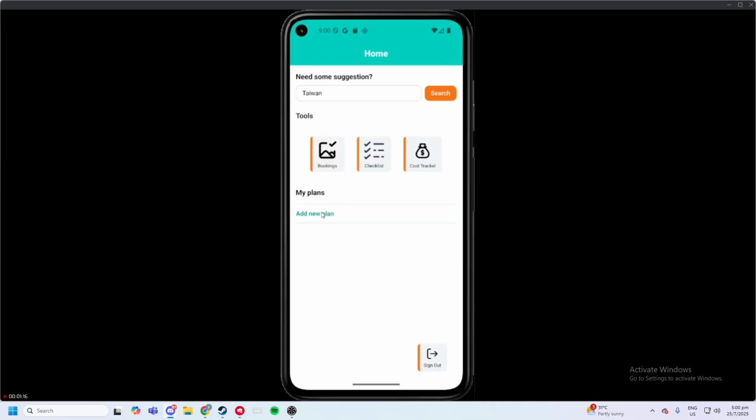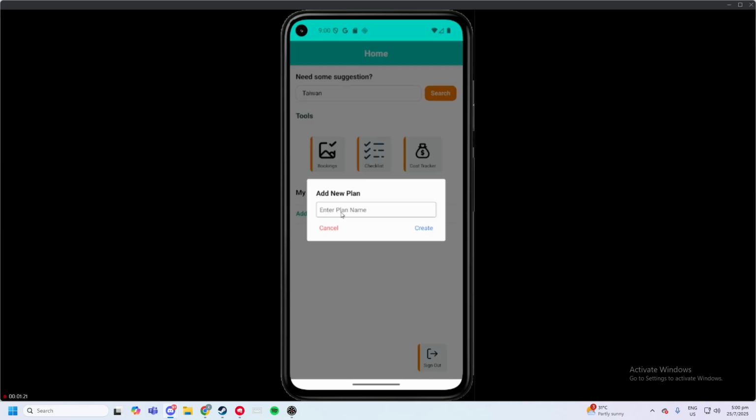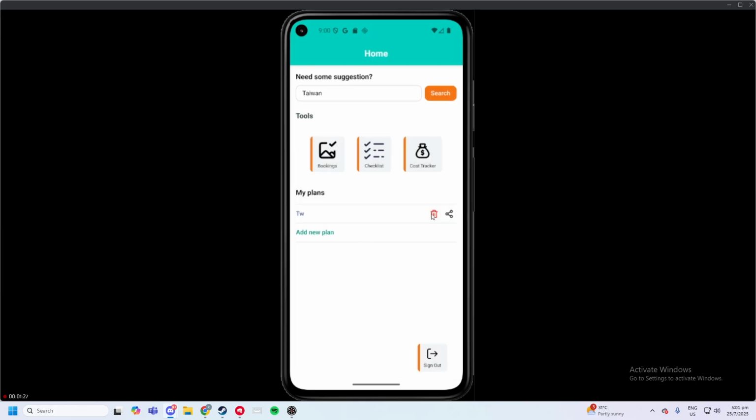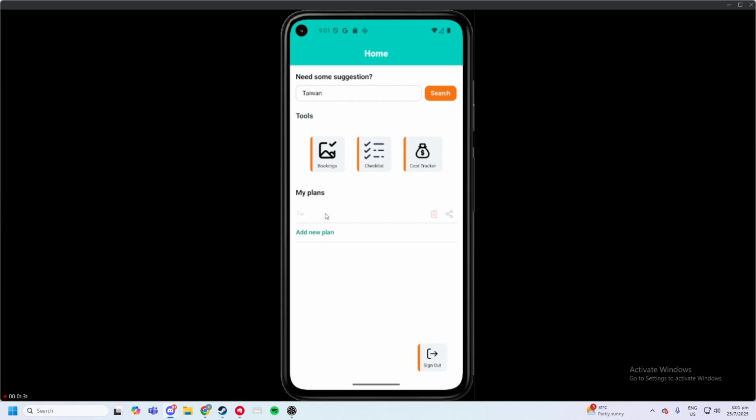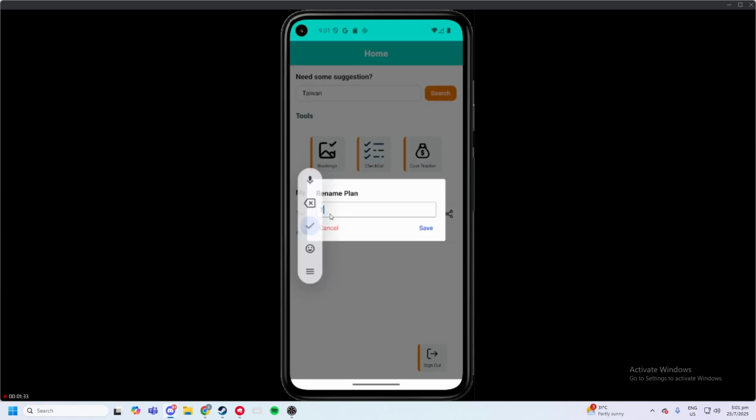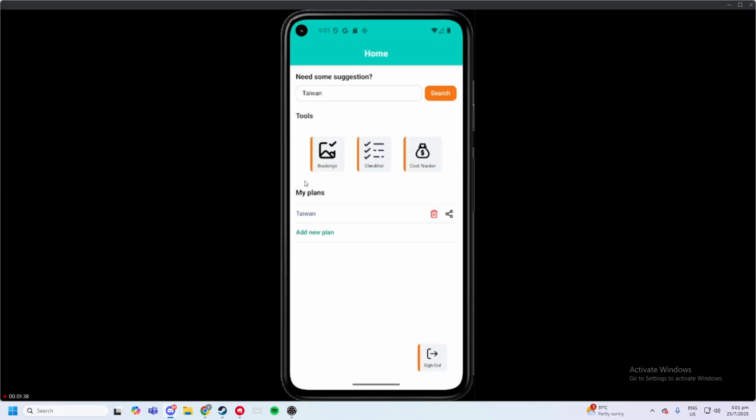So, moving on, we can add a new plan. Previously mentioned we are going to Taiwan. Let's make it short form. We can create. Of course, we can delete. Let's not delete this time. And we can also change the name by having a long press. Let's name it the full thing. Alright.